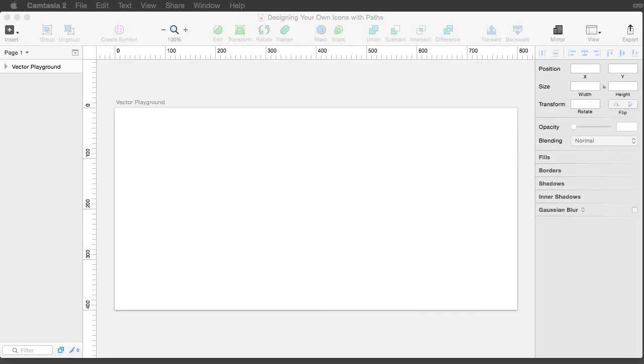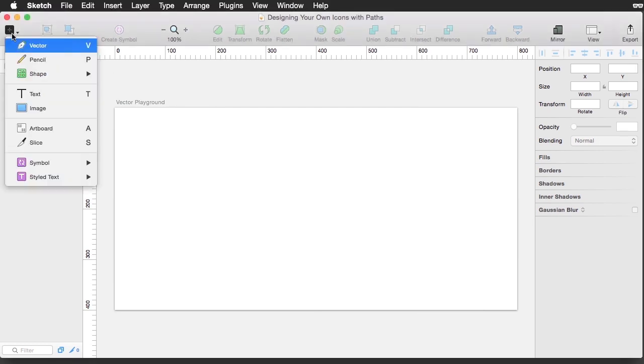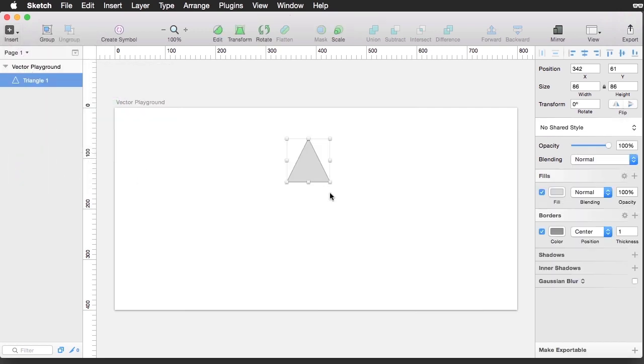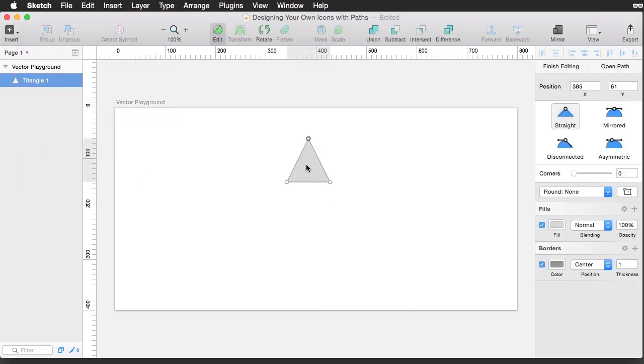I've fired up Sketch and have an artboard ready to go. Let's start by inserting a shape into our artboard. I'll go to the Insert menu, choose Shape, and select a triangle. Let's double-click on this to see the control points. We'll notice that we have one that's already selected. It has a darker border around it.